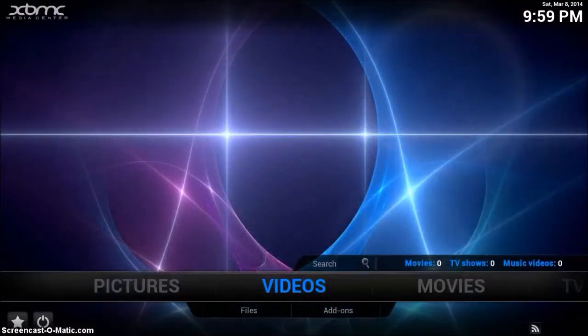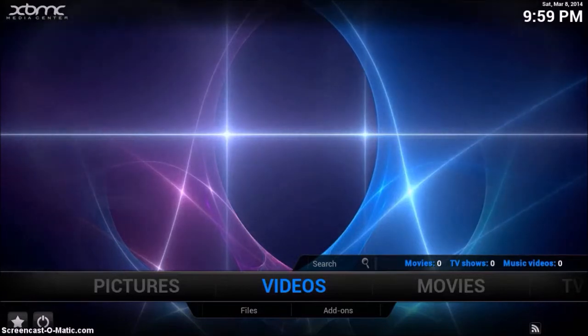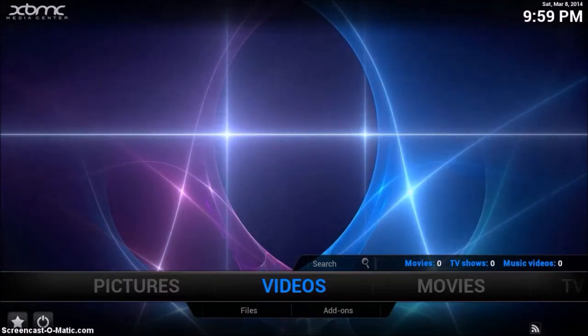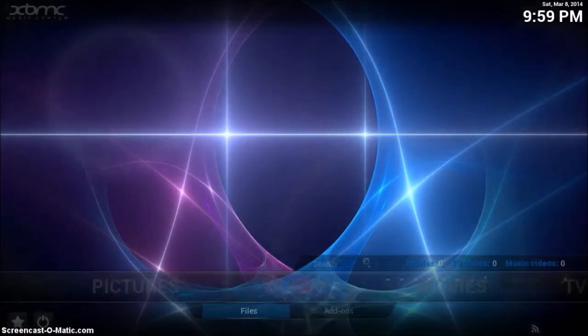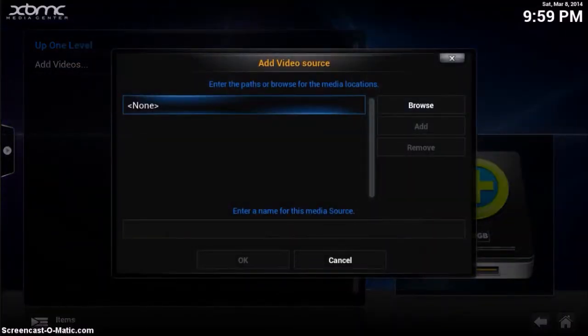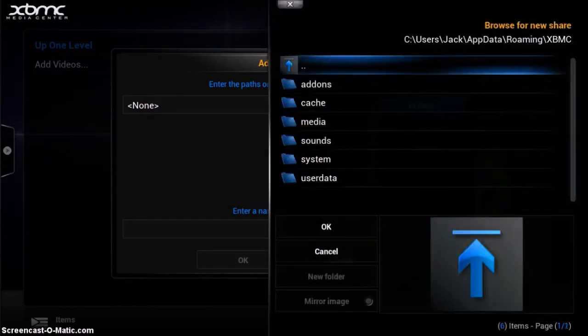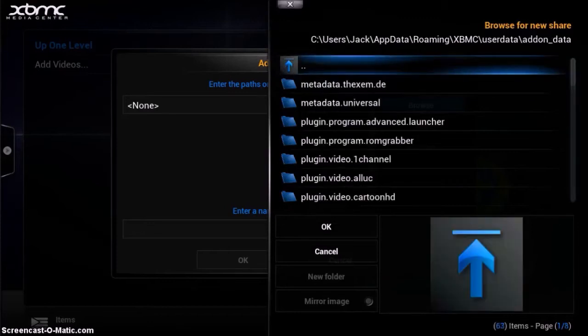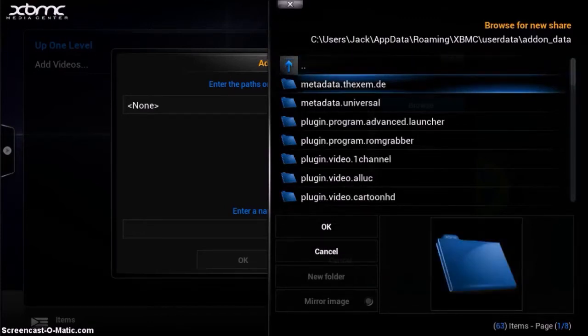So, there's a reason why I added content before I add the file as a source in your library, and that's usually these files won't show up until you add some stuff. You go into Videos, Files, Add Videos, and then Browse, Home Folder, User Data, Add-on Data. Up until there, it's always the same. Now the location changes, of course, based on the add-on.